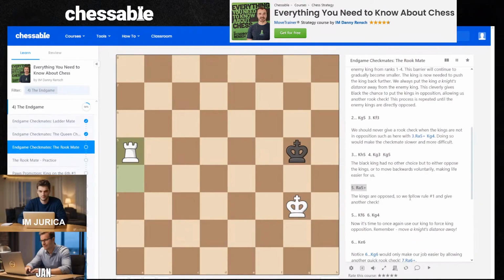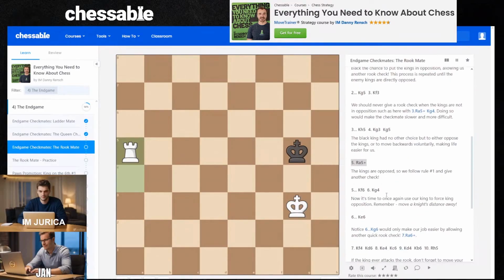The kings are opposed, so we follow rule number 1 and give another check. King moves to f6, and now we are playing the knight's distance again with the king. Now it's time to once again use our king to force king opposition. Remember, move a knight's distance away.